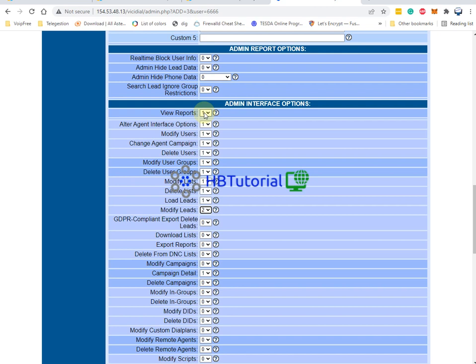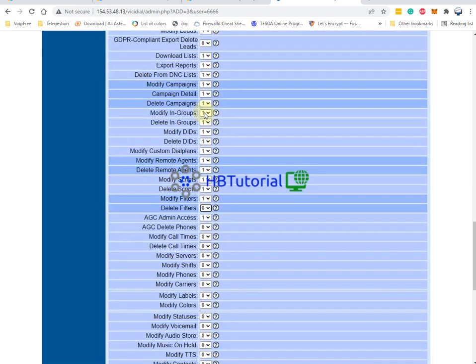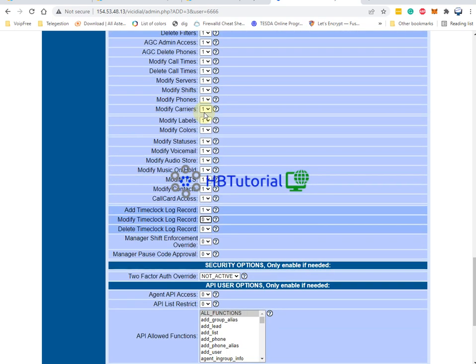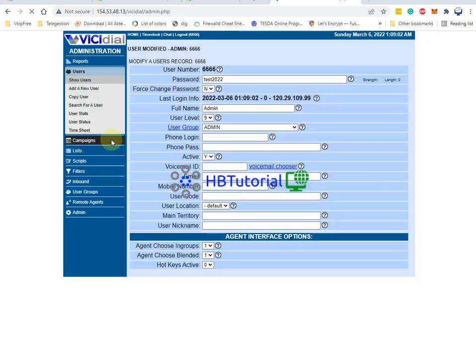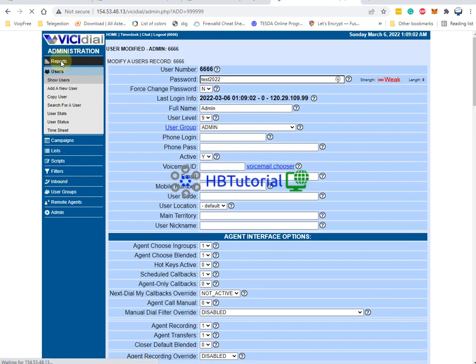So this is the super admin, super power. Okay. And then submit. Once you submit, you can now view all the settings.